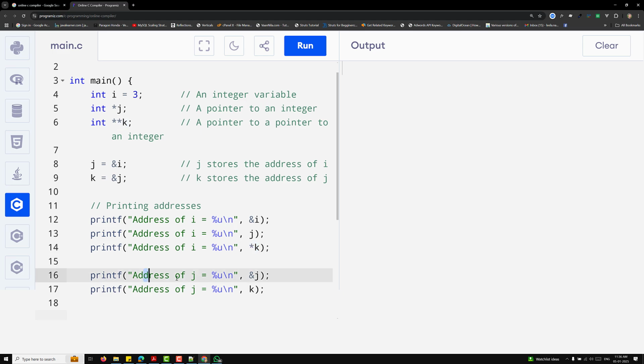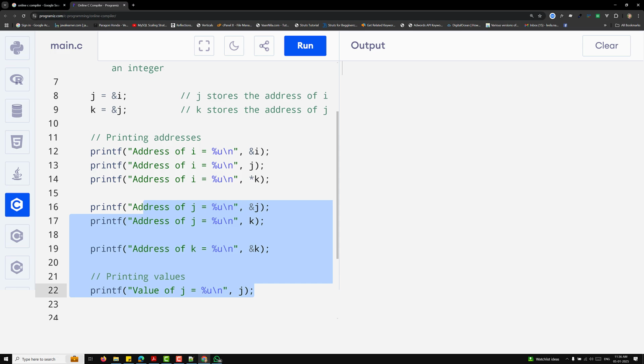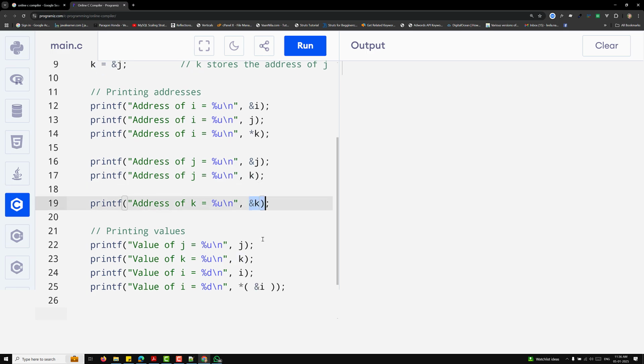Next I am trying to print the address of j. If you want to get the address of j, ampersand j will give you the address of j. And if you use simple k, it will also give the address of j, because k is equal to ampersand j. If you want to know the address of k, it is ampersand k. This one is already known.